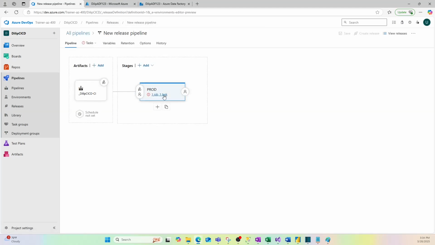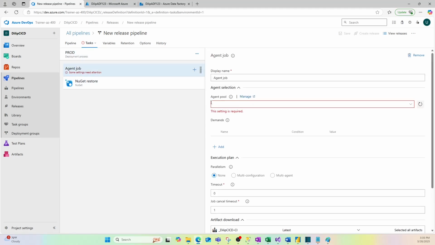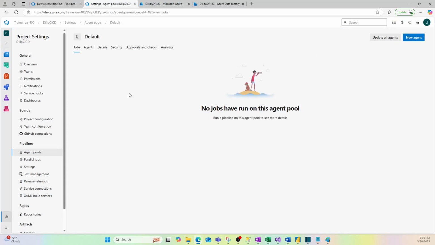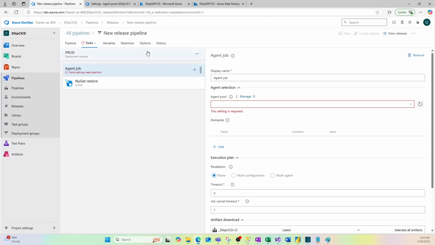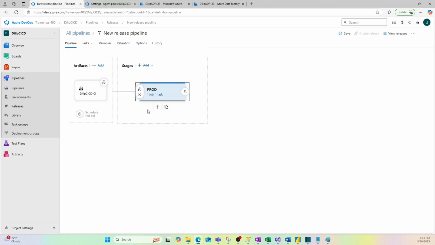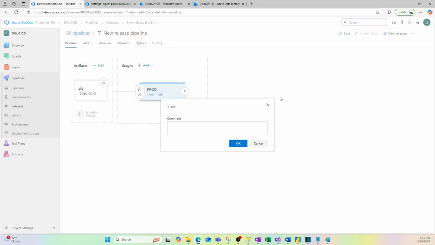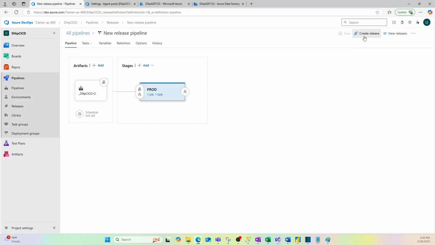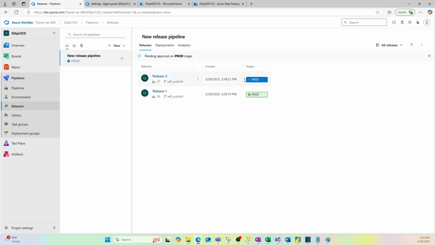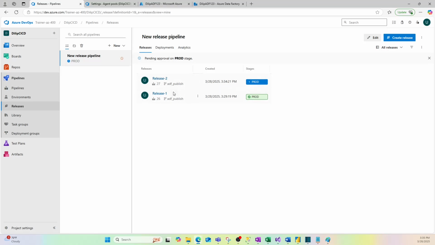right? If I go to the edit button and click on this, let me set this one to default, and then go to the pipeline. So what is happening? I'm going to save it. I'm not going to create the release; I have to go to watch release. Basically, there is another release in process, but it is pending approval.